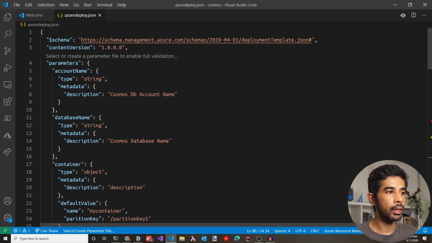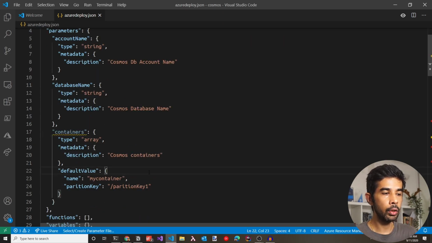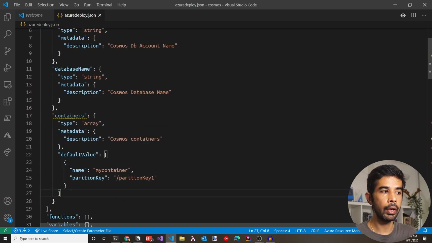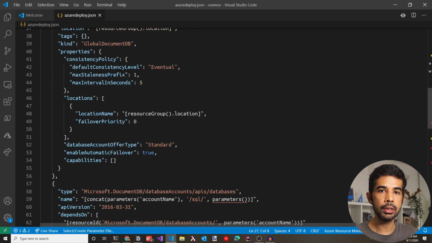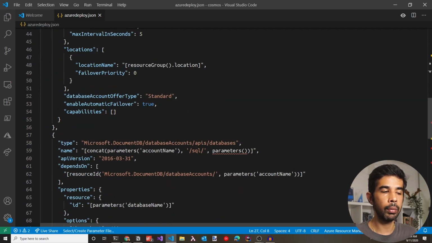Scrolling up to the parameters, let's rename this to be containers because this has multiple containers. Let's change this description to be Cosmos containers. Now since this is going to be an array, let's change this from object and specify array. Let's also update the default value to be an array. So let's add a square bracket before the object value. This defines this to be an array of name and partitionKey objects. So we can scroll down and start using this inside the Cosmos container template section.